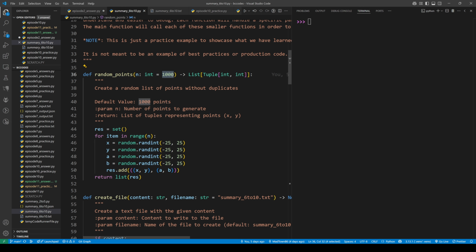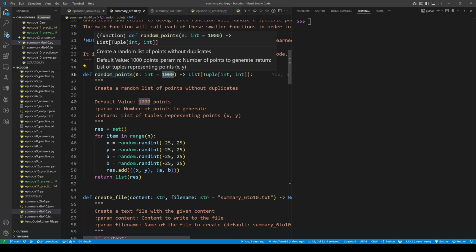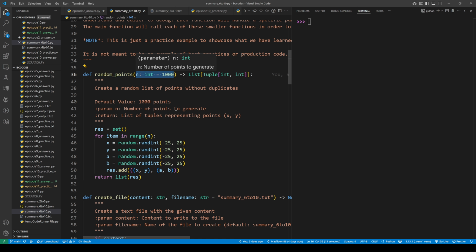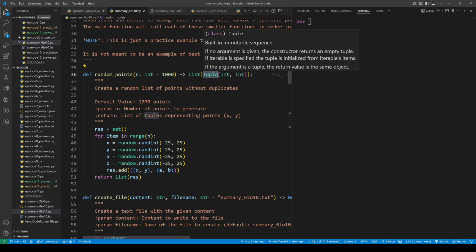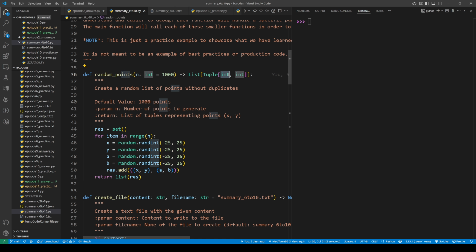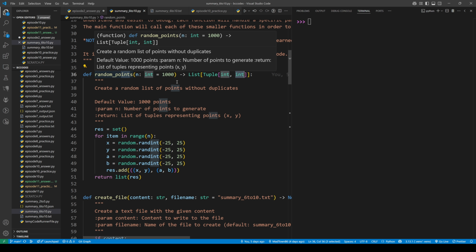And all that means is that when you call this function, you don't need to put in a number here. It can be done automatically. You can just call this function, and it'll default to 1,000. But if you want to add a different number to it, then you can. And then what it's showing here is it's going to output a list of tuples that are going to contain integer pairs.